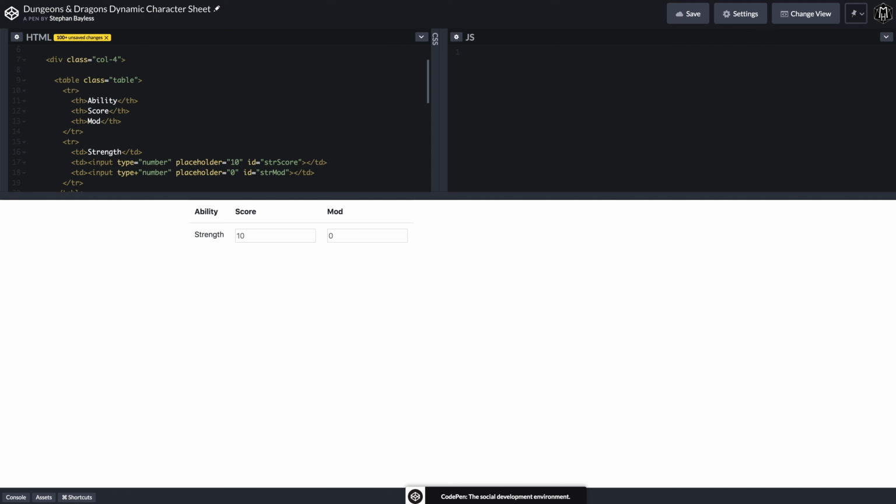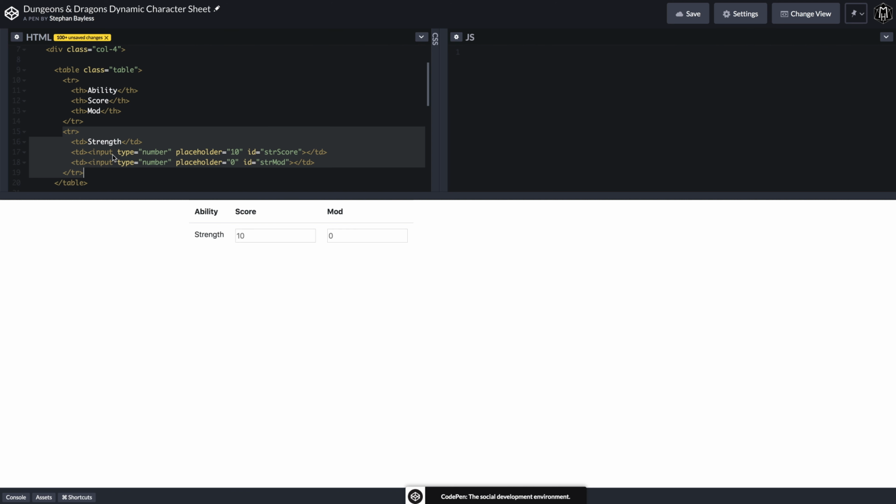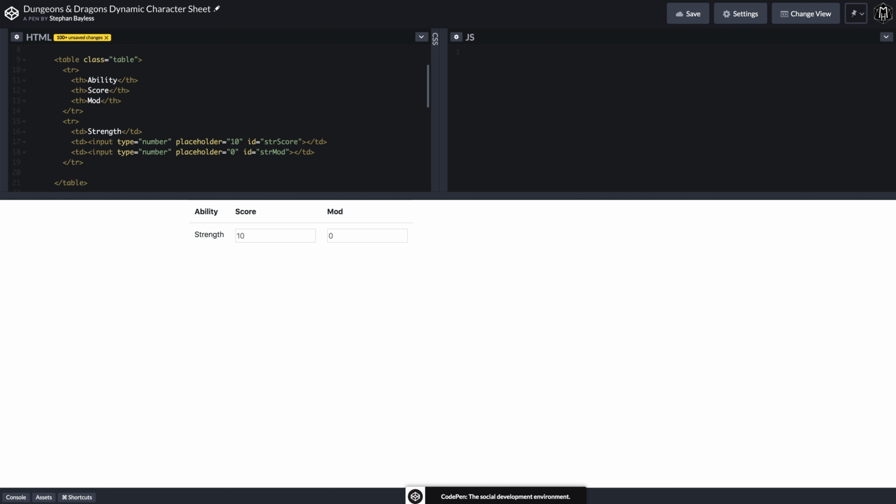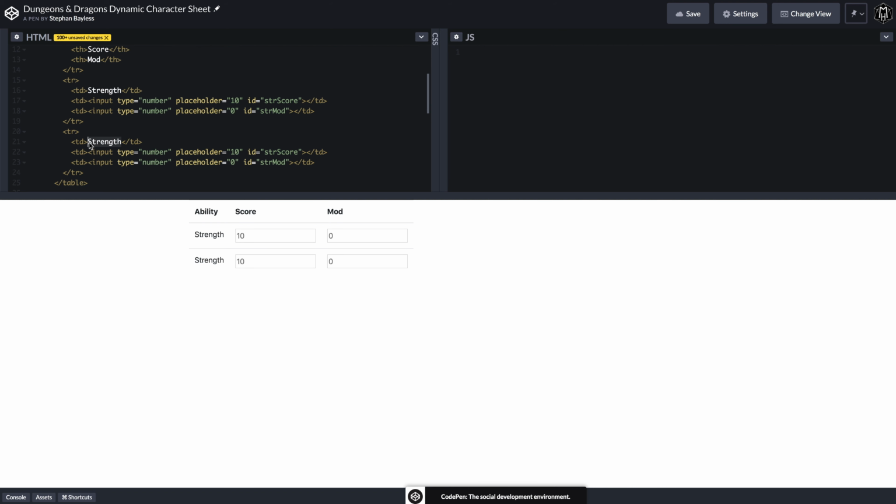Now you might be wondering why we're using inputs. This is so that we can, of course, change them if we want to. And then by making them numbers, you actually have the ability to go in there and kind of bump them up and down. Then we're going to use the IDs to reference them in our JavaScript. So rather than watching me make a ton of typos, we're just going to do the same thing with our other ability scores.